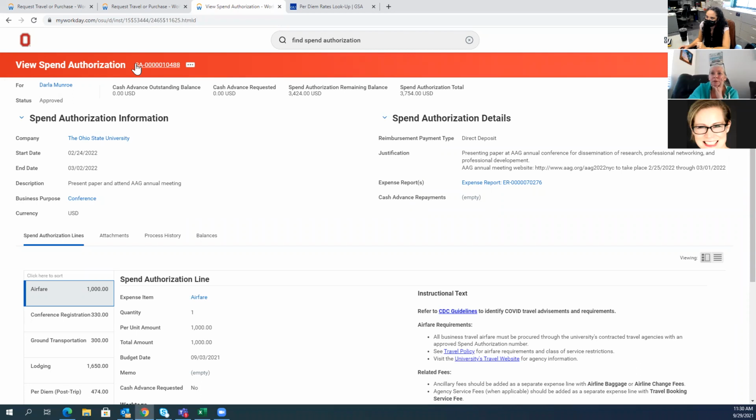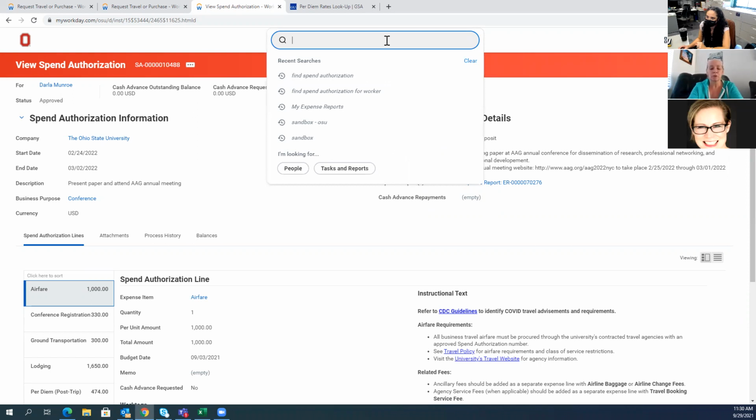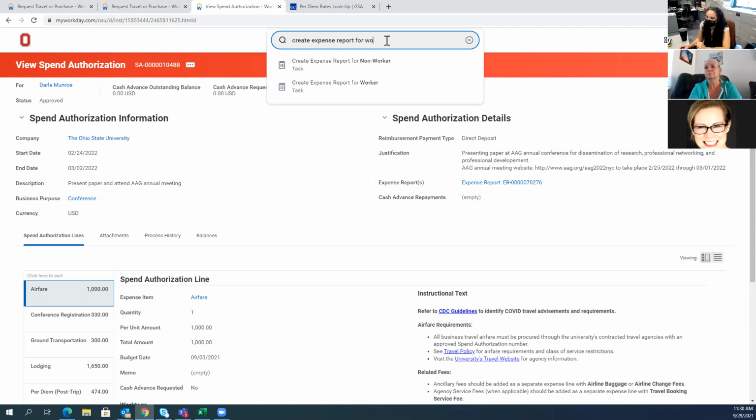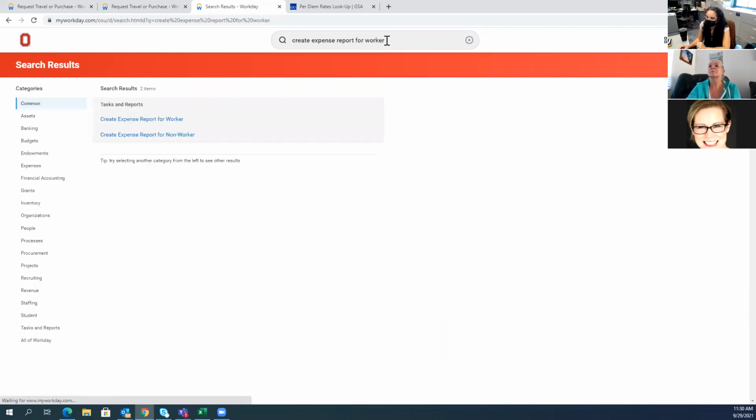That's not going to work. Because why would it work? To be real. But I've got to do it for a worker. Well, you need to create the expense report for a worker. Which is fine, because they just need to see how to enter it.